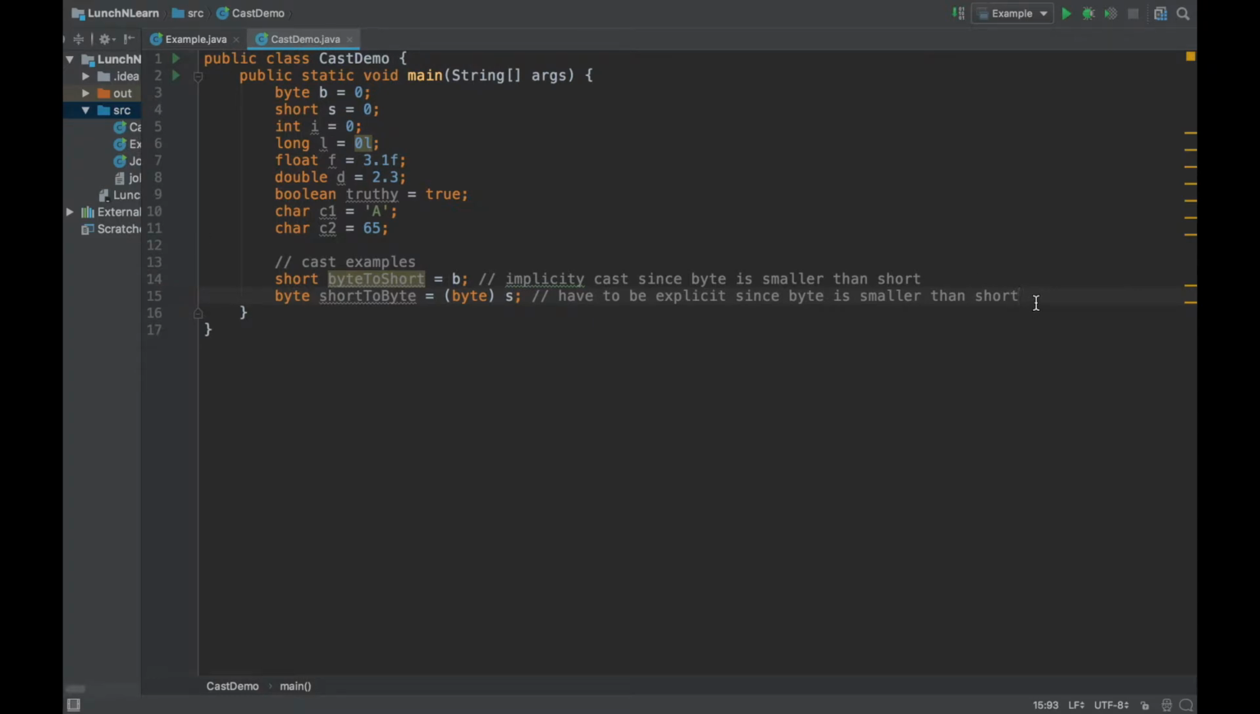And that is true of all casting back and forth. You can set a bigger type to be a smaller type without an explicit cast because it sort of fits in without having to do anything. But you can't set a bigger type to a smaller type without a cast because the computer has to know to shrink it down. And the way that it does that is it cuts off extra information.